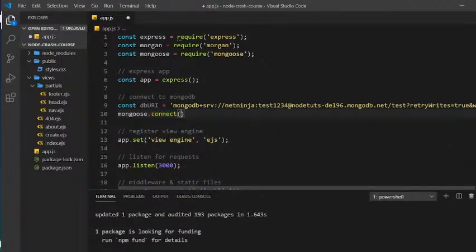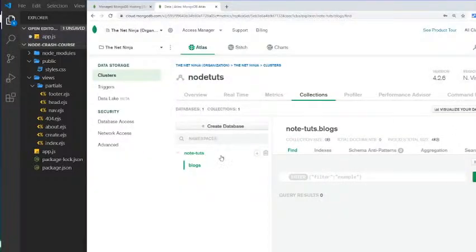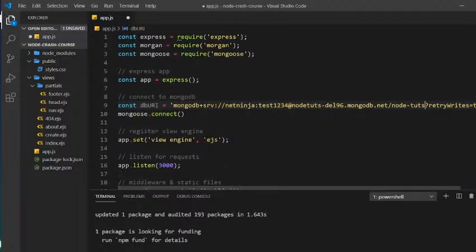Now this expects as an argument a connection string like this. Now before we pass it in, I do want to make a quick change to this. At the minute it's going to connect to a test database. That's what this means right here. But we want to connect to this database node tuts that we created. So I'm going to replace test with whatever this says right here, so node tuts, so that it connects to that database like so.